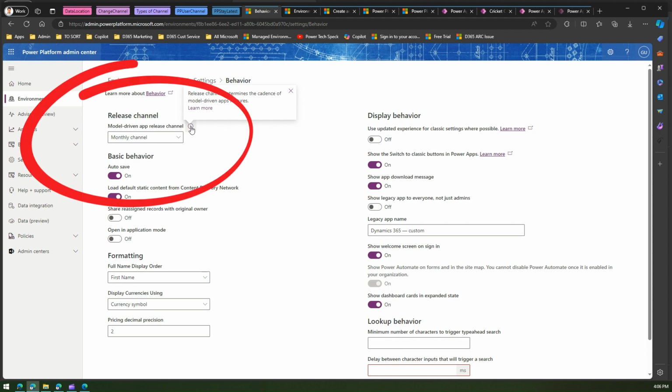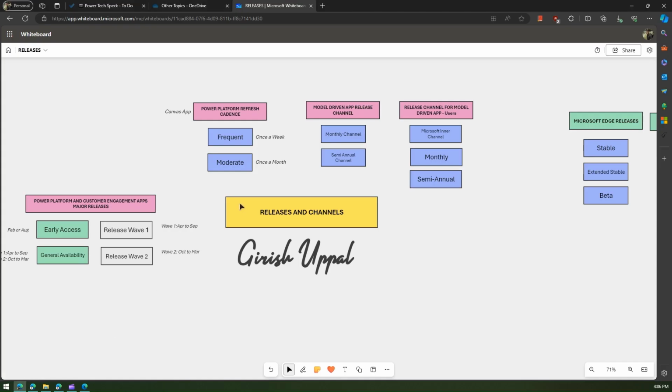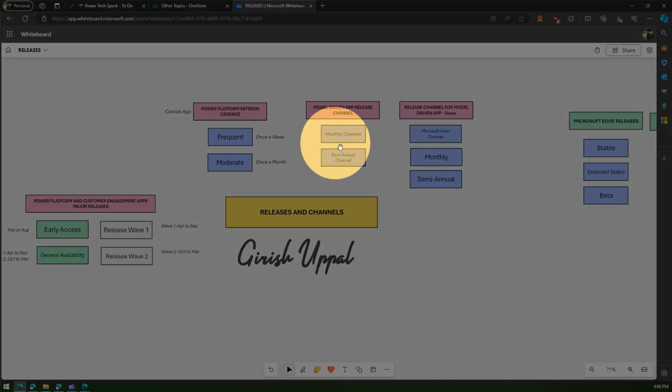If you see the information, it only talks about model-driven apps. It has nothing to do with Canvas apps. Okay, so that's the first point. Now, as I showed you in the diagram over here, this is the model-driven app release channel. Okay, monthly channel and semi-annual channel.